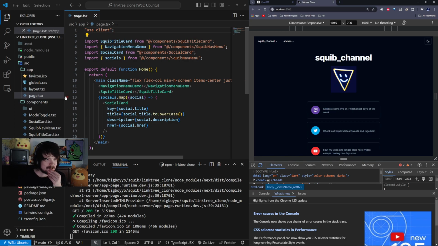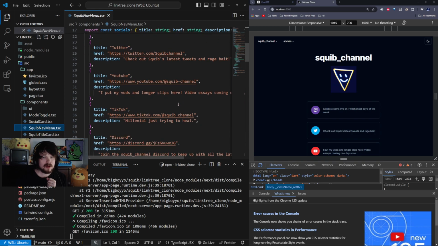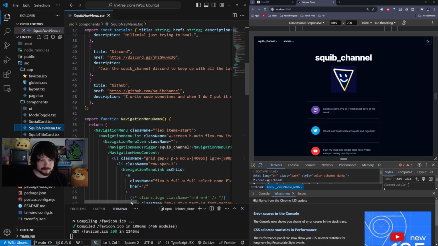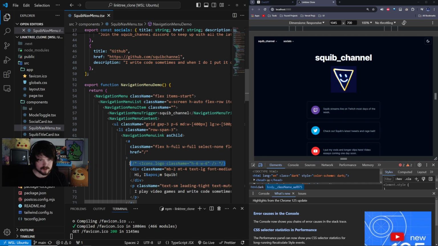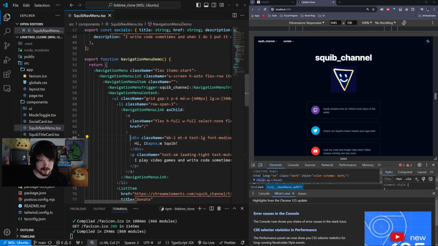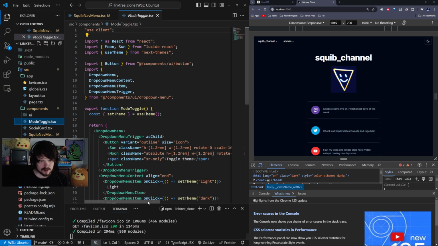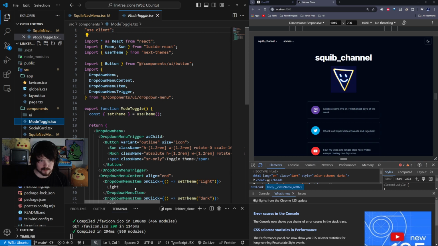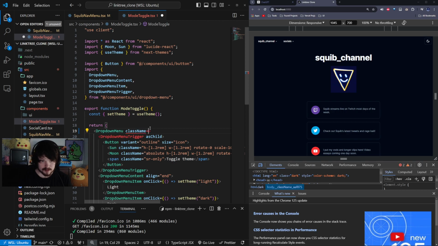Cool. So let us go ahead and try to handle the nav menu. And what I'm going to want to do... Don't need that. Just go in here. I might be able to just add a little padding to this.